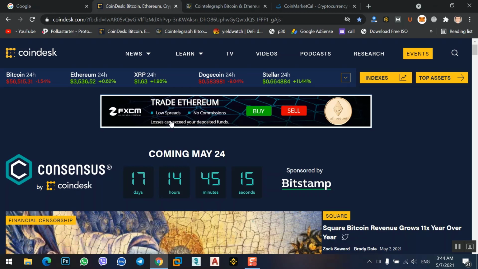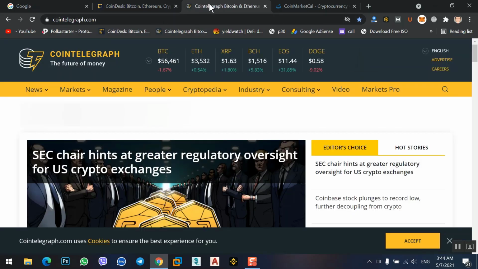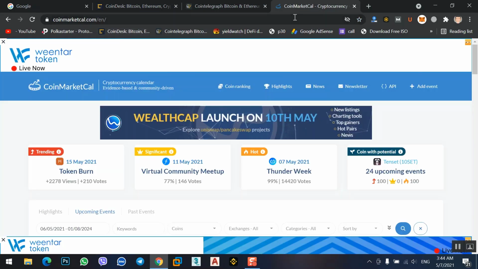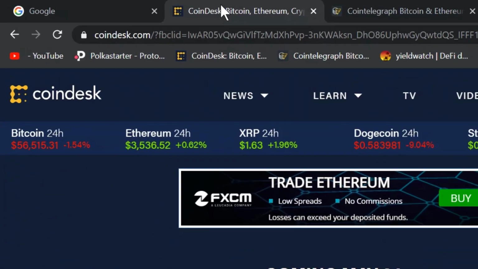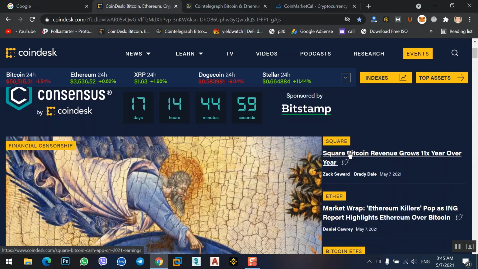We have three best websites: coindesk.com, cointelegraph.com, coinmarketcalendar.com. What are they used for? On Coindesk.com you will get all news updates, daily news. Suppose there is news that Elon Musk bought 1.5 billion worth of bitcoins. This news will help the coin to pump. So you should be alert.